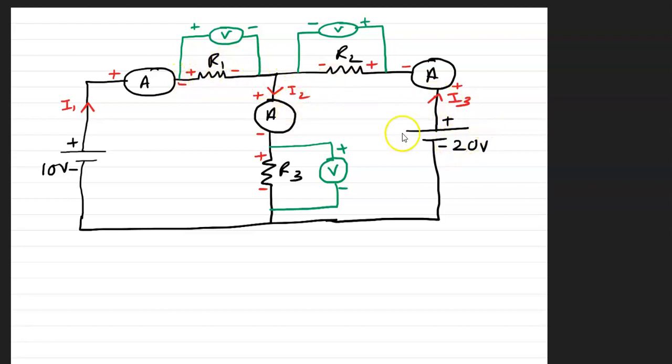Similarly, from this 20 volts, we're assuming the current is I3. So we have got an ammeter, so we got the plus of the ammeter here and the minus in there, and the current enters the resistor R2. Again, since the current is entering from the right to left, the right hand of the resistor is positive or higher potential than the left hand. So we have to make sure the voltmeter also matches this polarity. The plus of voltmeter connects here.